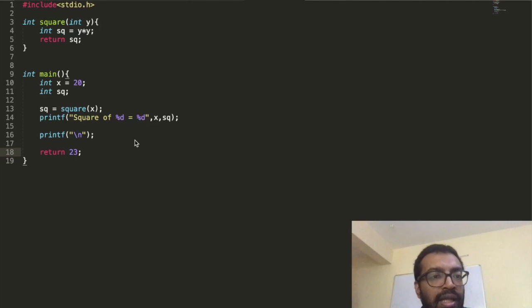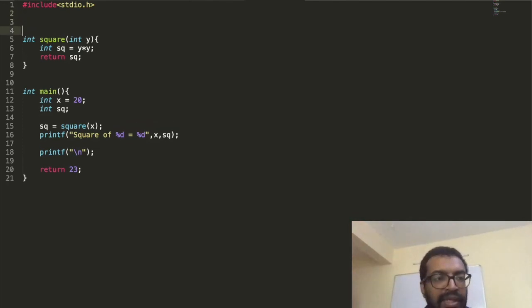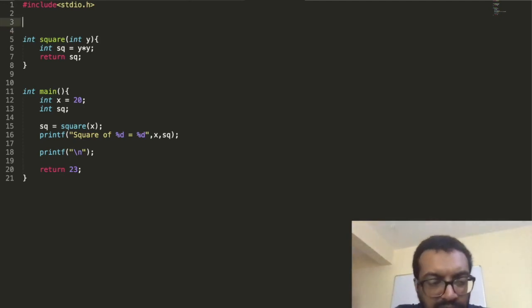Now, okay, so this much is good. Now, what if I want to write a function which does not return anything? And I want to tell the compiler that it does not return. For example, let's say I want to write the square function. It does not return the square, it outputs the square.